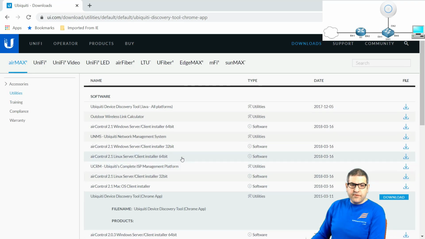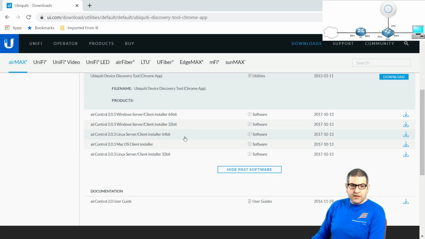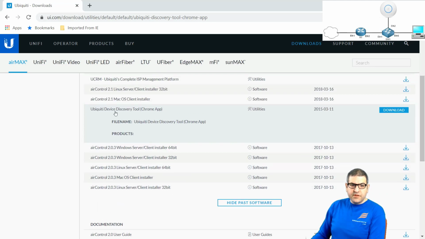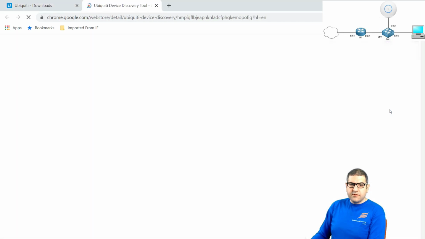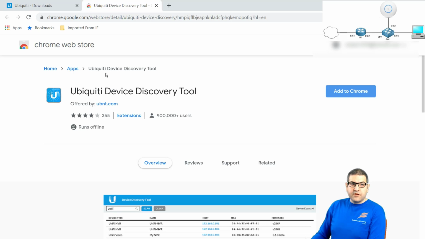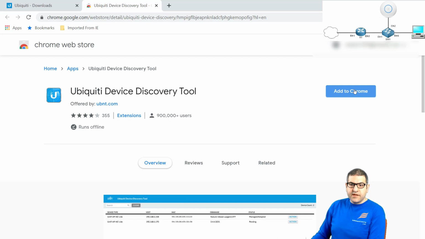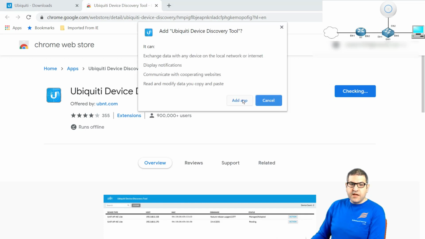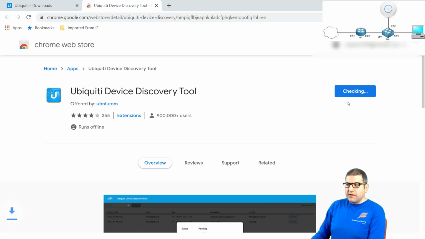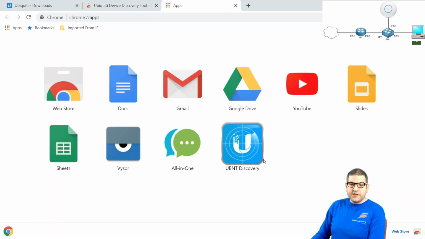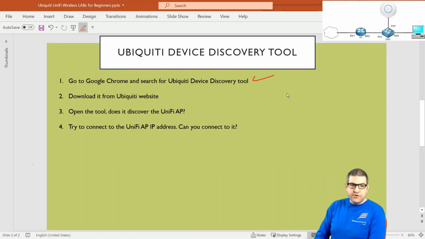It should be showing up over here somewhere. So this is software, and we need to see this one, Ubiquiti Device Discovery Tool. And you can see it's a Chrome application. All right, so we just click on download. Once you click on download, it goes to Chrome Web Store, and then it says to add it to Chrome. I will say yes. So add to Chrome, and then I will say add app. And in a moment we should have it, and here we go. You can see I have it now as an app on Chrome. Point number 1 is done, and of course point number 2, we downloaded, and it's already now on Google Chrome.